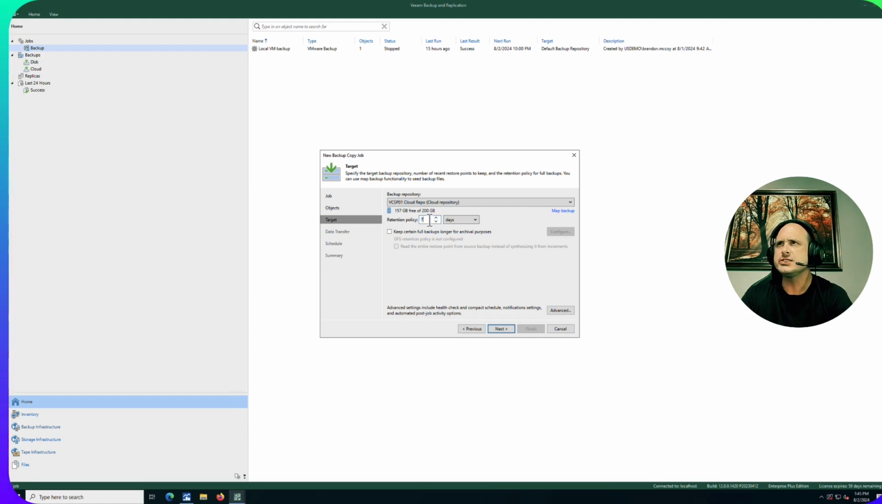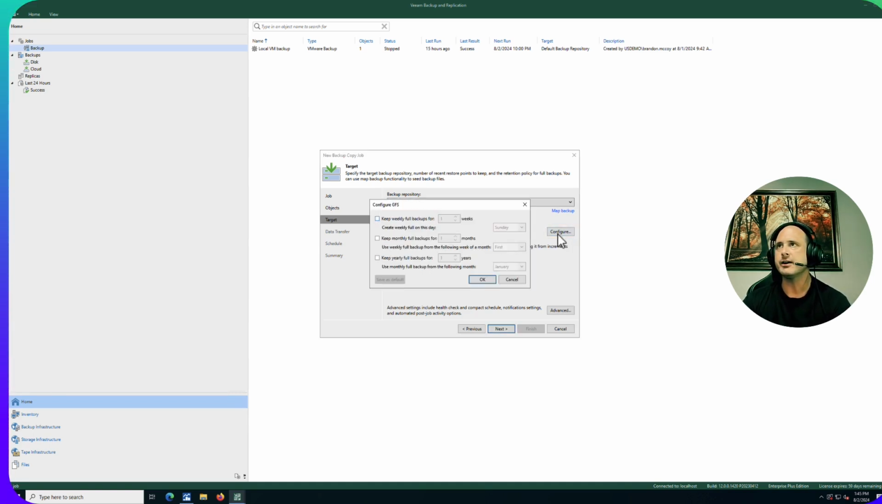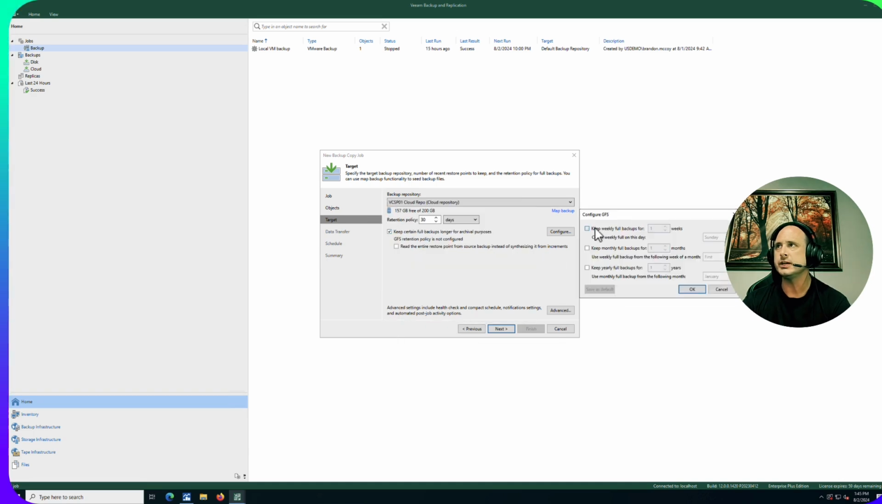Okay, so for this, let's do a classic example of 30 days, and keep certain full backups longer for archival purposes. Let's click this. Okay, so GFS retention policy is not configured. I'm going to click configure, and what this is going to allow me to do is roll up my daily backups into, let's say, 4 weeklies for the month, 12 monthlies for the year, and we'll change that to the last week of the month, and then maybe 7 years for HIPAA, and we'll do it the last month of the year. This is, of course, customizable to your specific needs. This is just an example I use on demos.